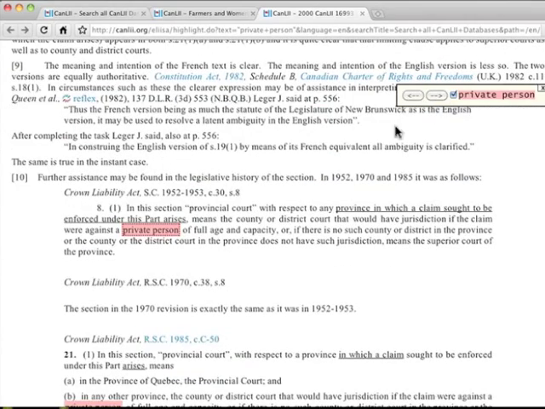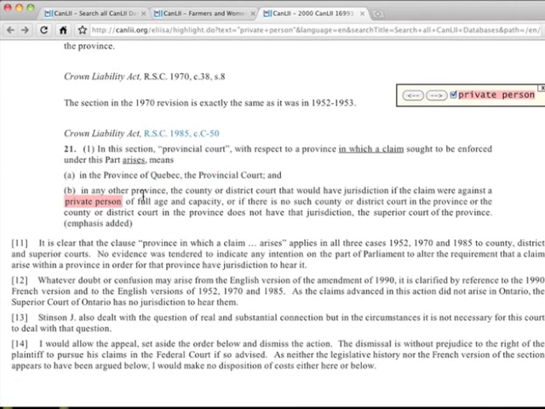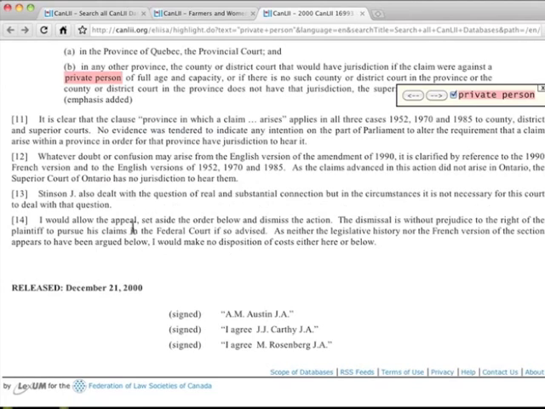So let's see if there's another reference. Down here, same act, Crown Liability Act, and this is an earlier version, 52-53. Province sought in which a claim enforced on the part, if jurisdiction of the claim were against a private person of full age and capacity. So there we go again, and here's another one, Crown Liability Act 1985. Private person is referenced again.